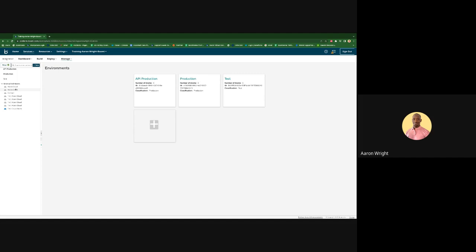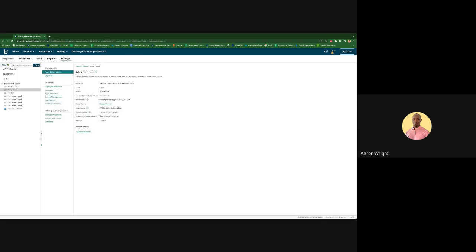To restore a specific atom, simply select the atom, and under the Atom Information tab, an option to restore the atom will appear. Select Restore Atom to begin the restoration process.